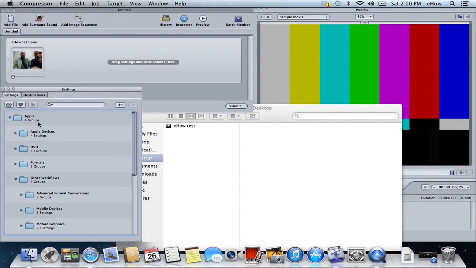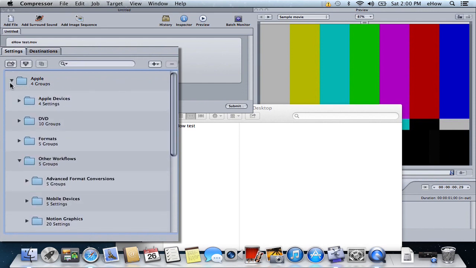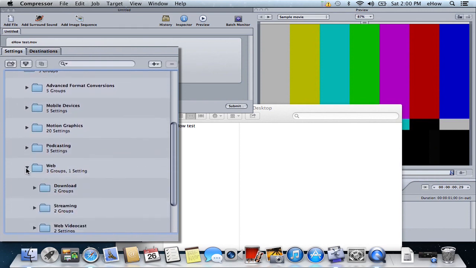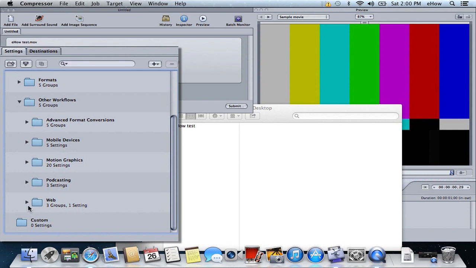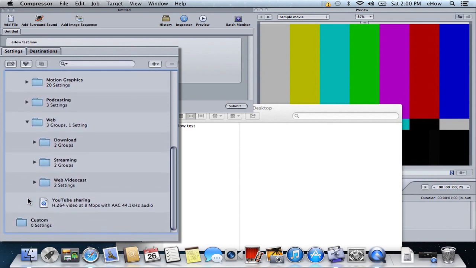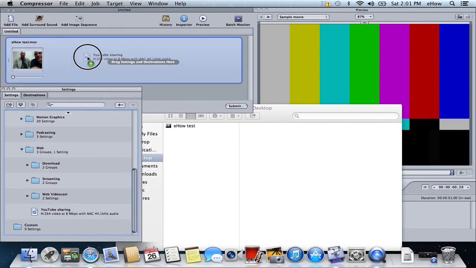Okay, in Compressor, this is probably what it's going to look like when you open it up the first time. So you're going to click the little drop down arrow, and then at the bottom you'll see other workflows. You'll drop that down, and then the last one again is web. You'll click that and drop that down. And then at the bottom, you'll see YouTube sharing. And you just want to click and drag up here.